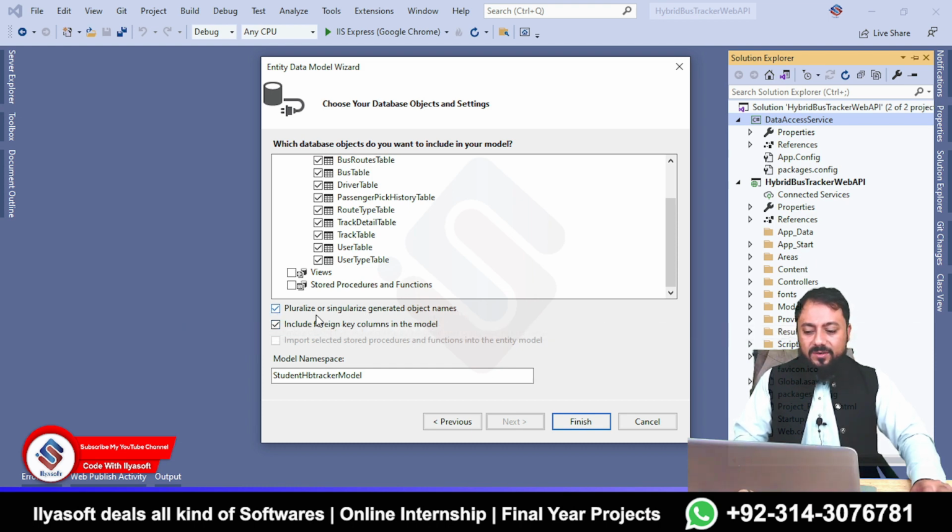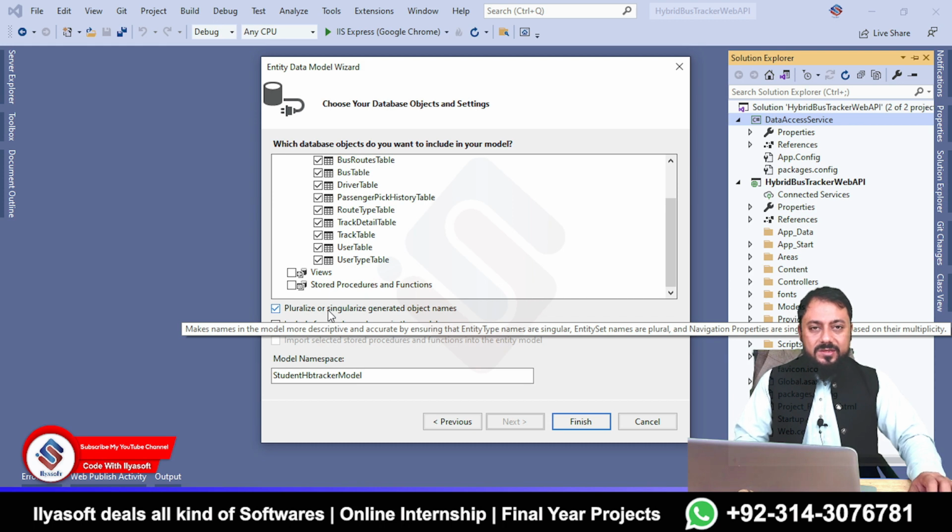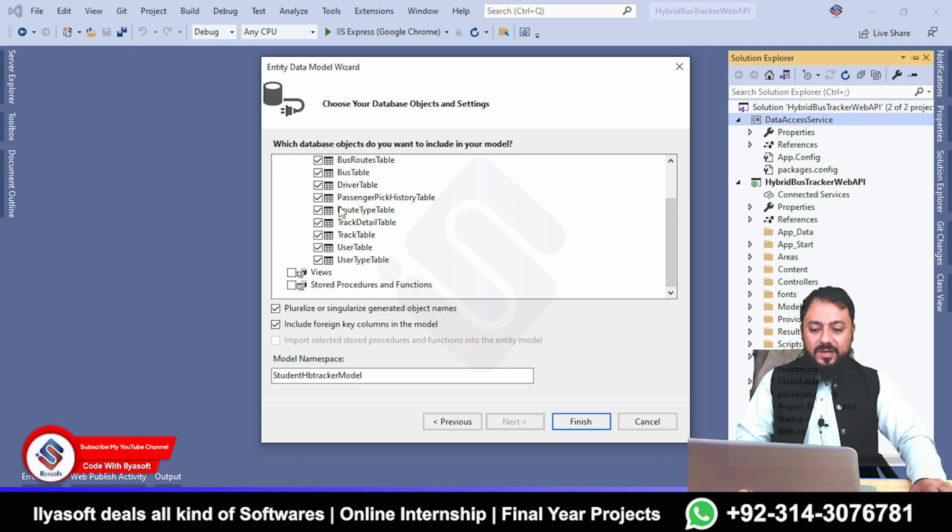The meaning of this option is to generate the models with the same name as the tables in our database, and include foreign key columns in the models, also include the relationship links in our entity data models. So now once you click on finish, then you will see the foreign key columns and relationships in the model and also the names of your objects. So now click on finish. It takes 1 or 2 minutes if the internet is slow.